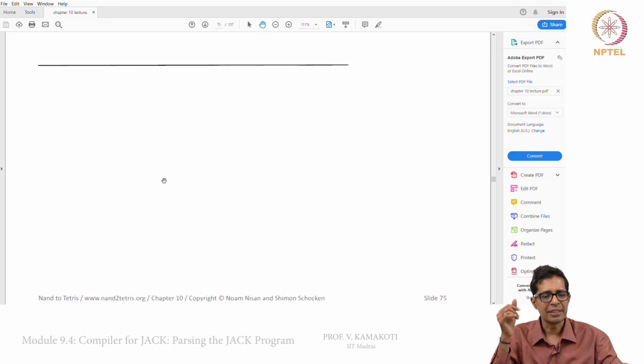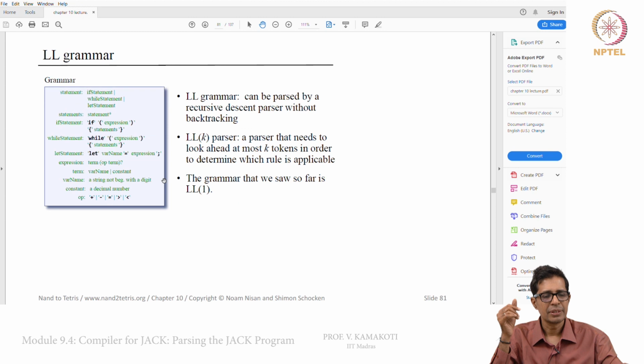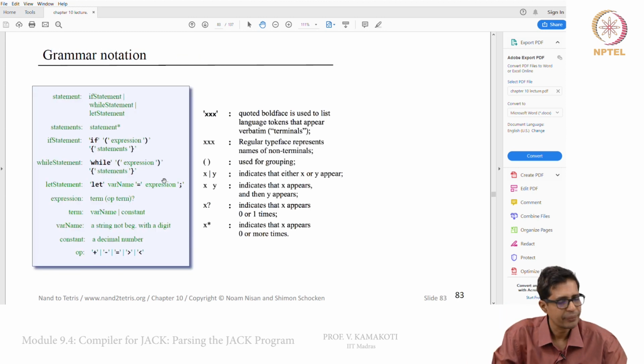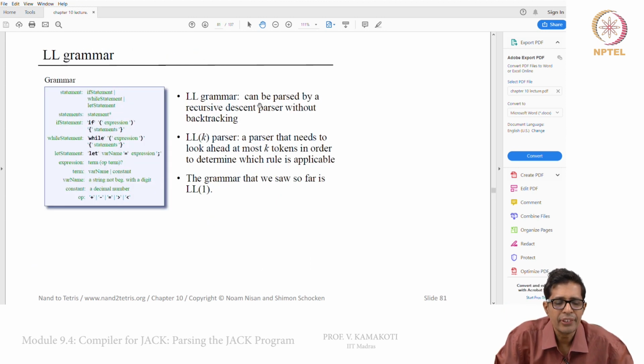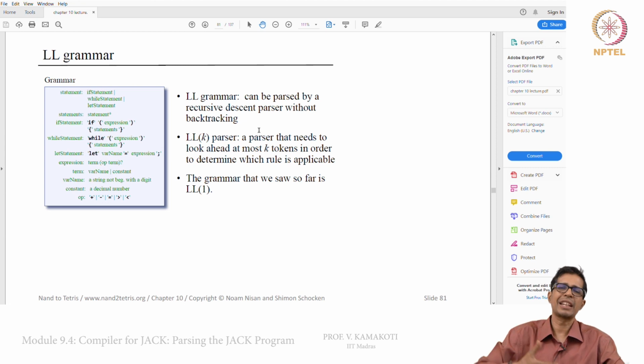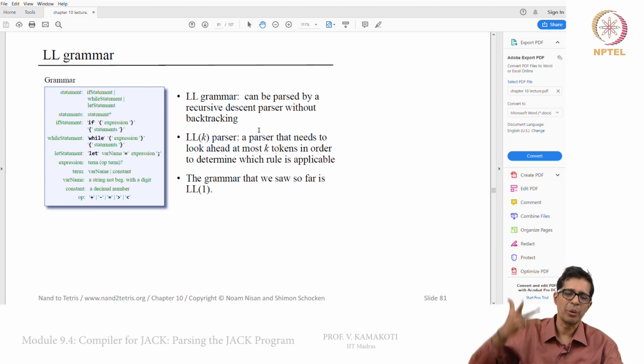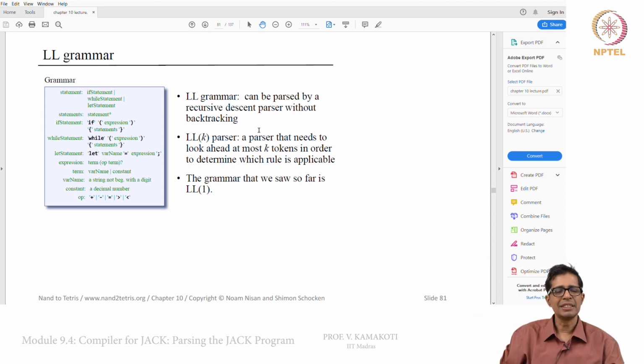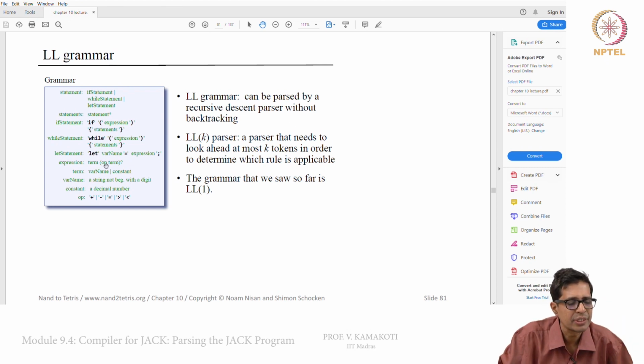We'll go to the last bit. So this grammar can be parsed by a recursive descent parser without backtracking. Backtracking means, oh, I made a wrong choice and go back, right. And this is called a recursive parser because these rules are recursive, right.